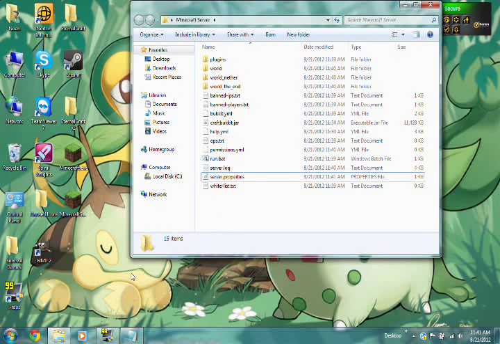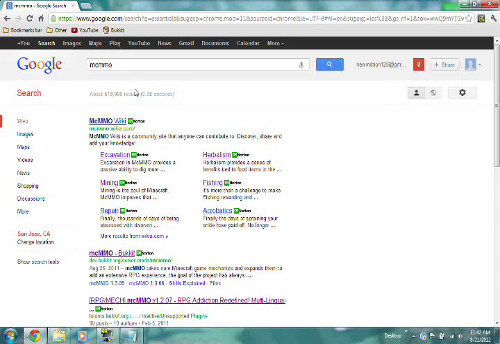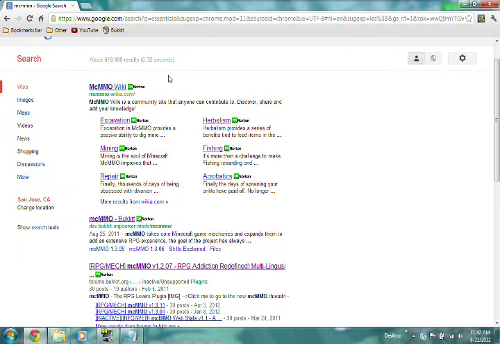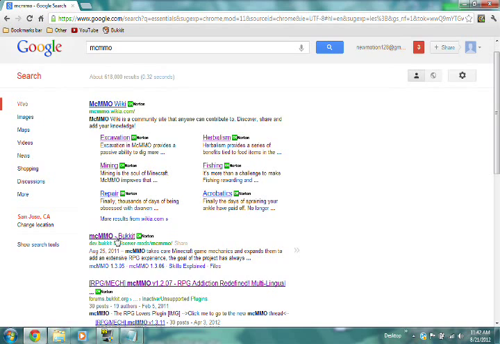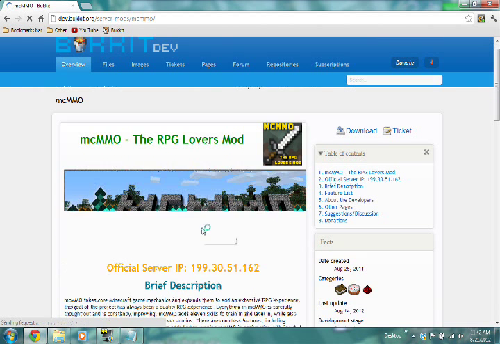Also, if you want to add a plugin, just download it. Here, I'll show you right when it's done loading. Okay guys, I'm back, and for this tutorial, I'm gonna show you how to get mcMMO if you want to add plugins to your server.